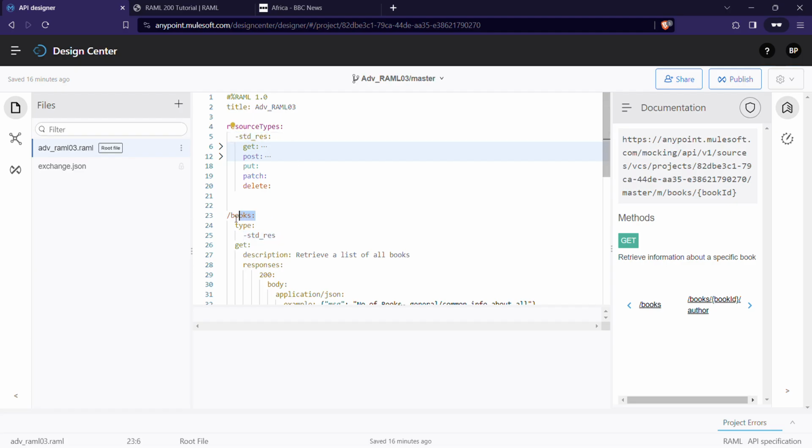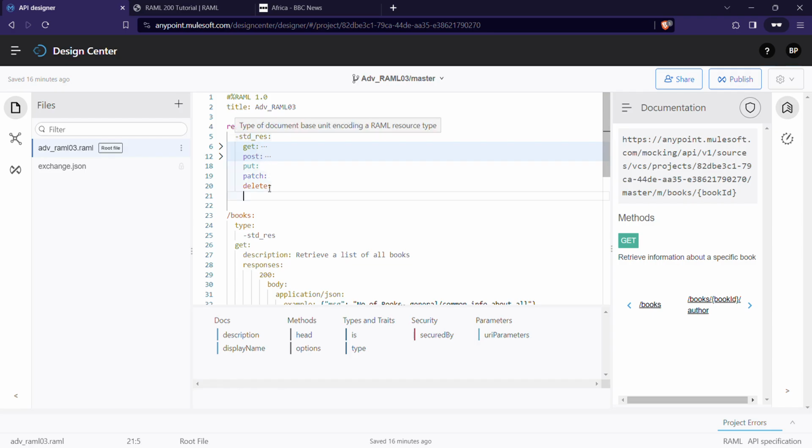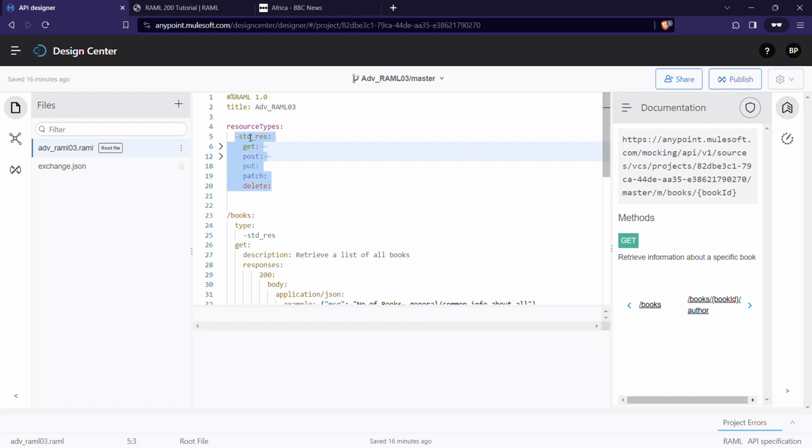Every resource will have get, post, put, patch, and delete methods for sure. I am considering that there will be five methods throughout my API specification. So I have created a resource type called standard resource. I have used it by using the type keyword. In the type keyword there is standard resource.